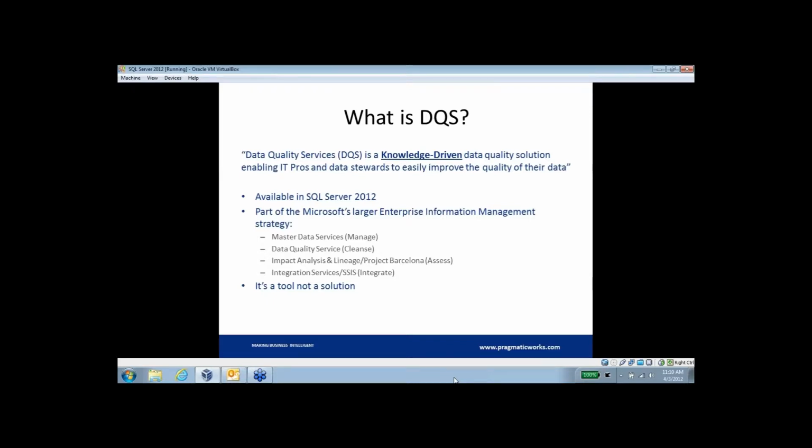It's obviously available in SQL Server 2012, and it's part of the larger enterprise information management strategy that Microsoft is using. The other parts of that I have up there as far as Master Data Services and Project Barcelona and SSIS. And again, to reiterate the point, DQS is a tool and not a solution. So it's not something that you're going to be able to install on a server, and it's just magically going to make everything better.